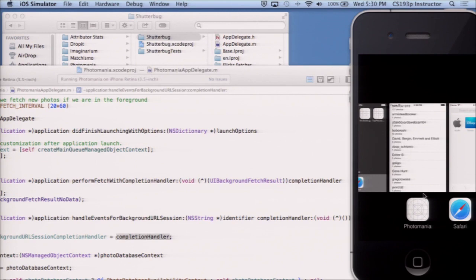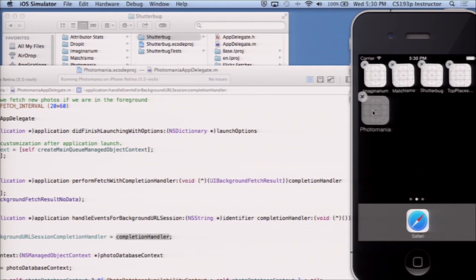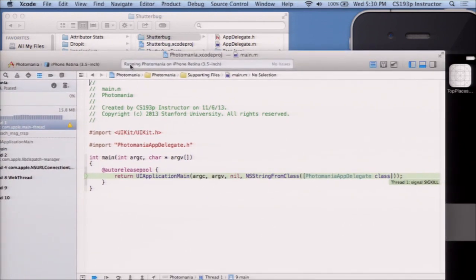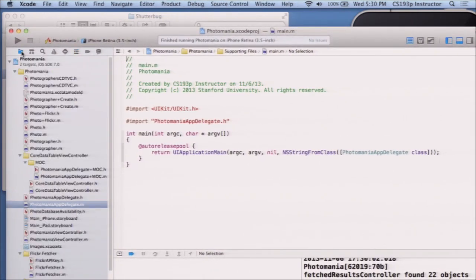Now, that's hard for you to see here, so I'm going to show you another way to simulate a background fetch besides this. So let's delete Photomania so that our tables are empty. You'll really be able to see it clearly here. Oops, should have quit Xcode first. Hopefully I didn't mess it up.